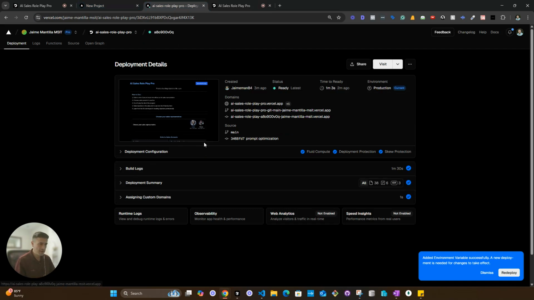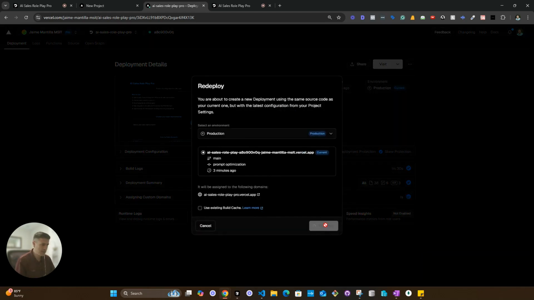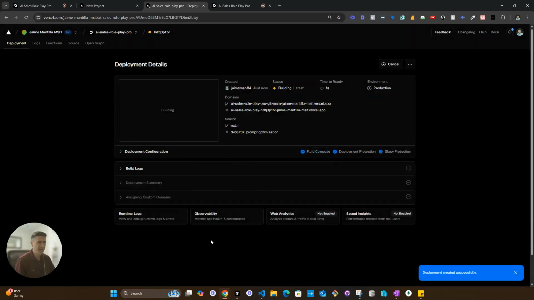So I'm just going to go to my deployed instance, which is this one here. I'm just going to click here and then hit redeploy. I'm just going to dismiss this, and then I'm going to redeploy. And again, it's going to take another 45, 50 seconds. So either you stay here with me waiting, or you can skip another minute.